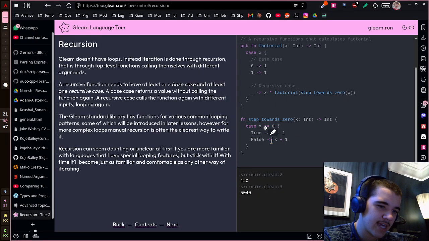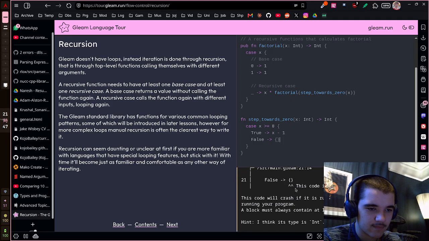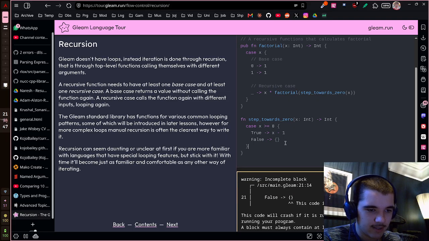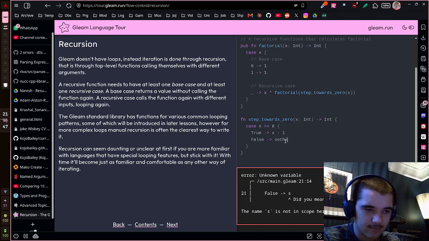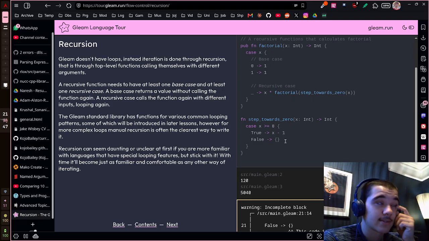Plus, if you want to have a case with just nothing, you just do this. And that's perfectly fine. What? Never mind, you get a warning. Well, shit. Seriously? Okay, well that's kind of problematic.